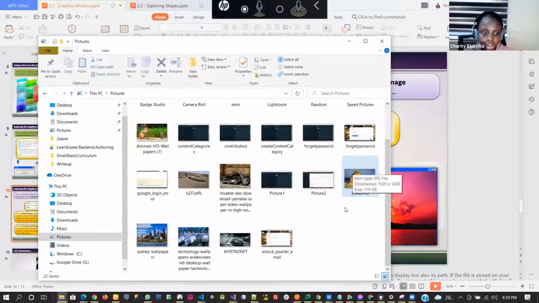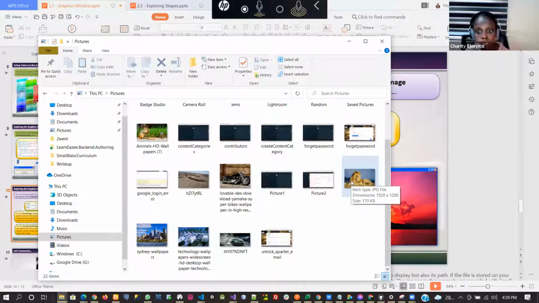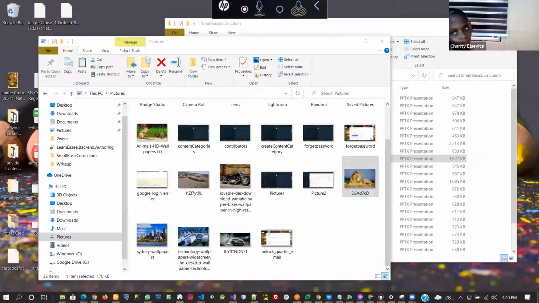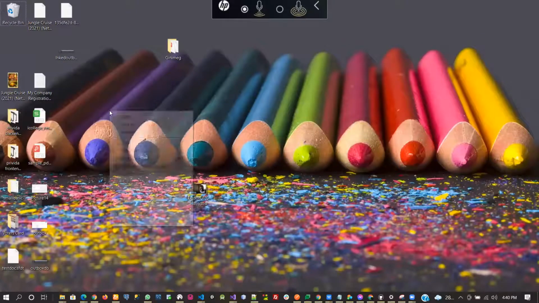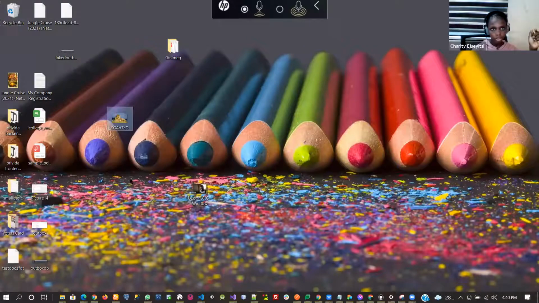You can use Snap and Sketch also. Wherever you can, or just get an image and copy, and then go to your desktop. Go to your desktop and place it on your desktop. I've done that already.